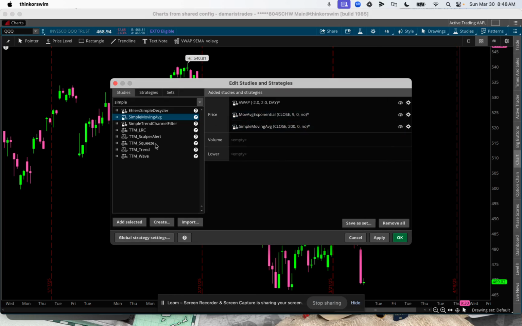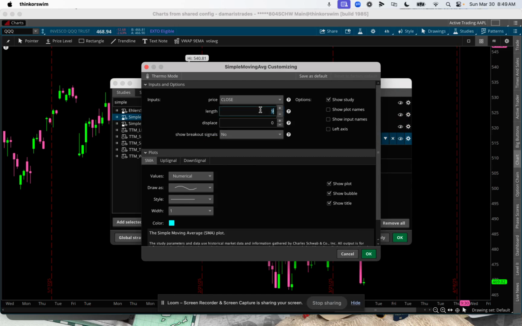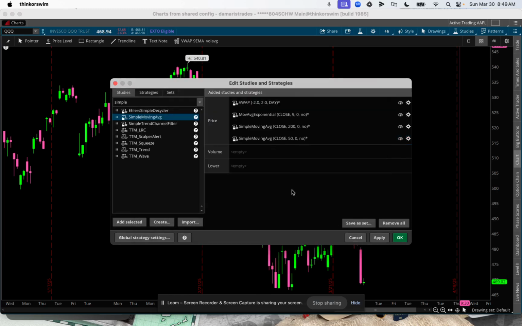And for example, some people use multiple moving averages on their charts. So if you want to add more layers, you could just double click and you could add the other moving average on your chart, for example. I don't use this many indicators on my chart all at once, but I'm just showing you how it's done.